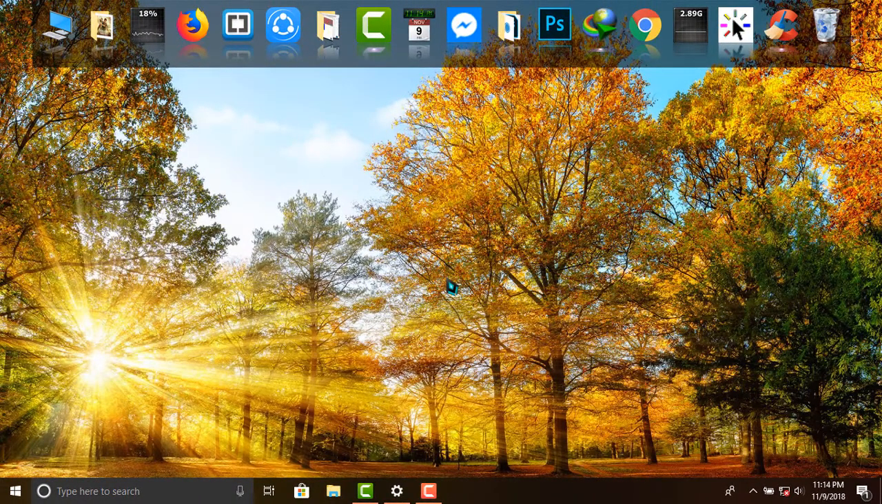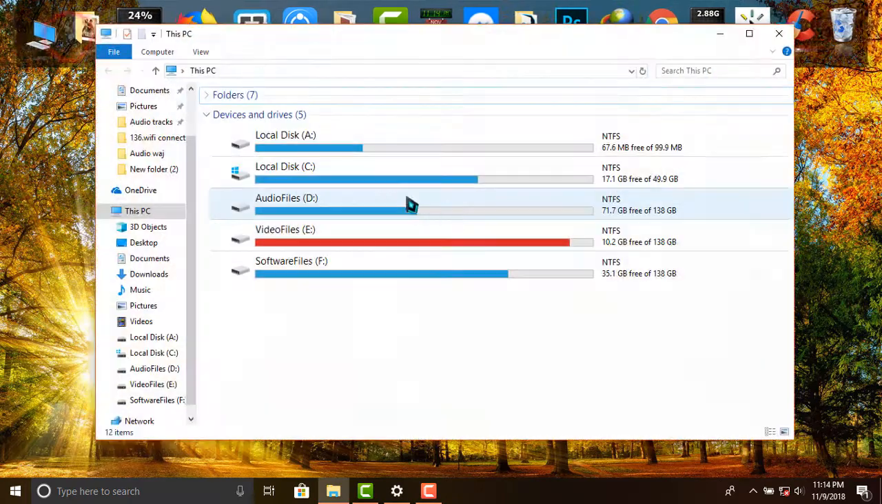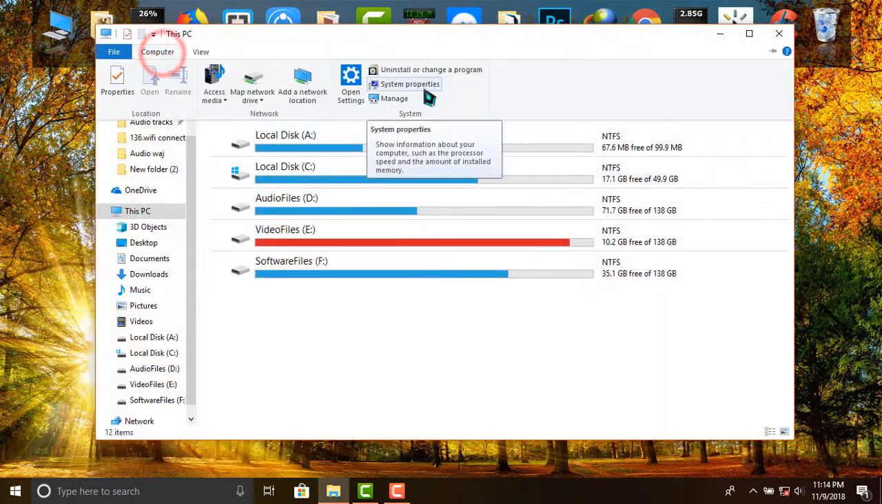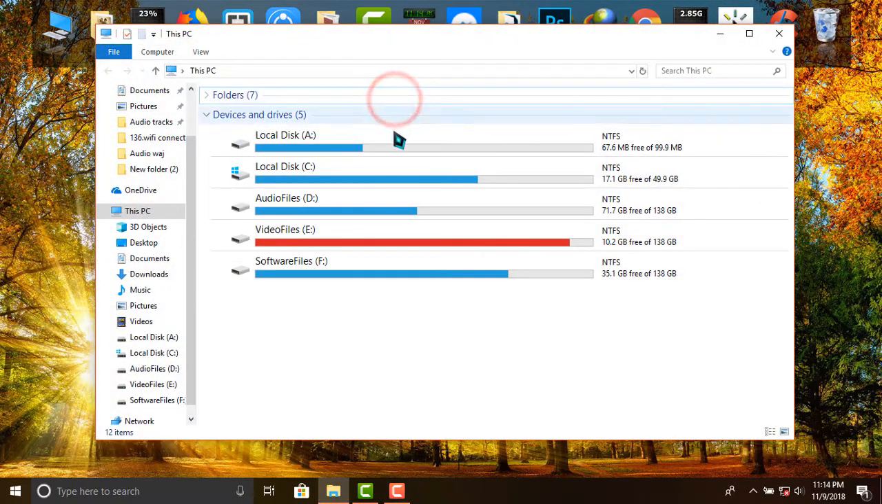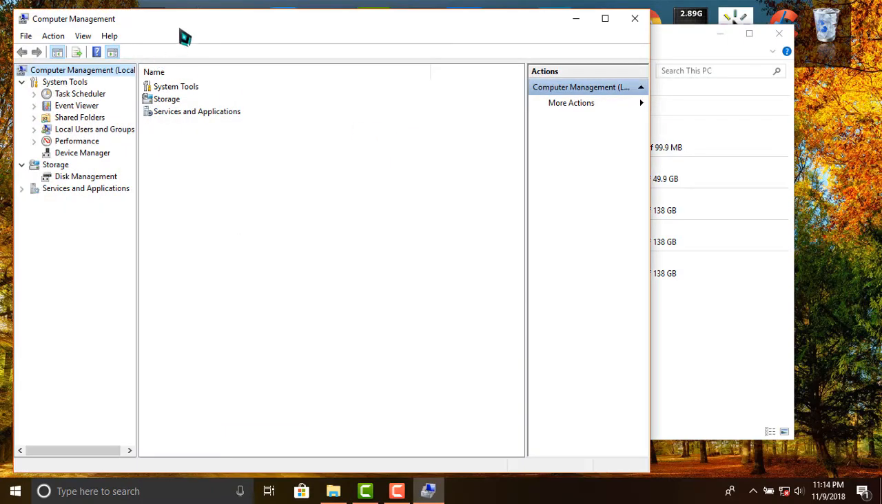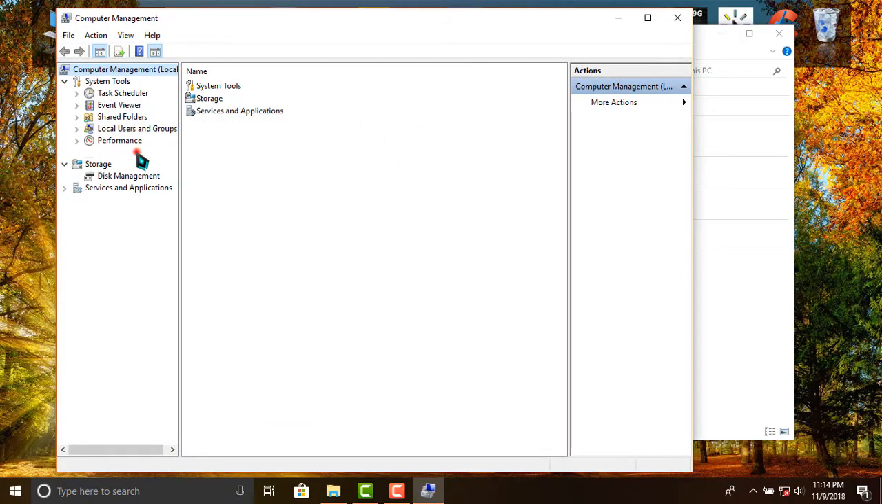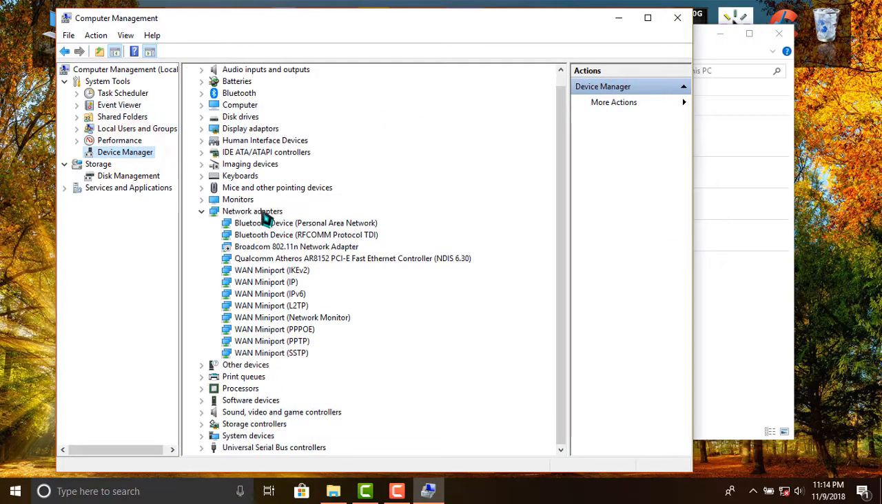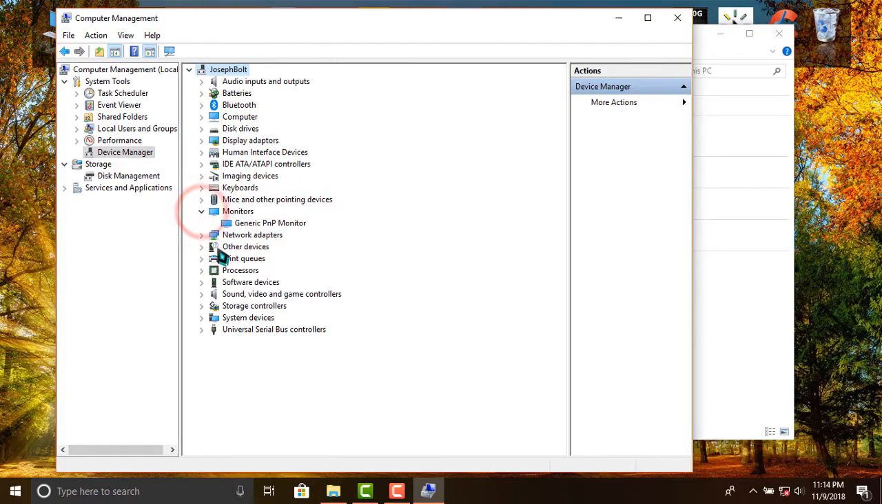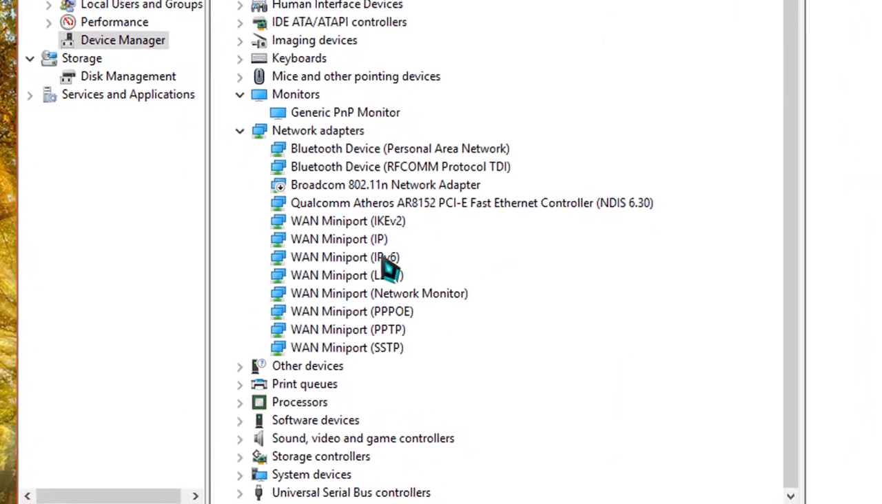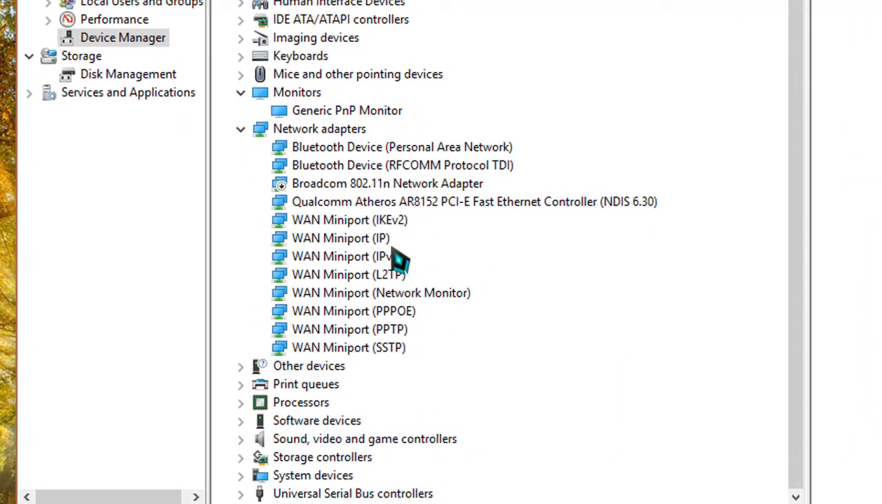First of all, go to This PC and then computer, go to manage, and from there go to device manager. Check all the drivers, especially network adapters. I'm on network adapter. Check all the drivers are okay or not. Check if an exclamation mark is there. As you can see, my drivers are up to date and there are no issues with my driver.